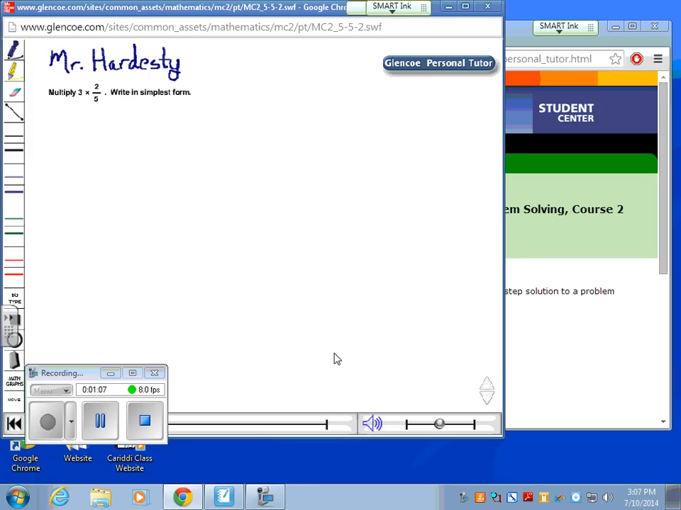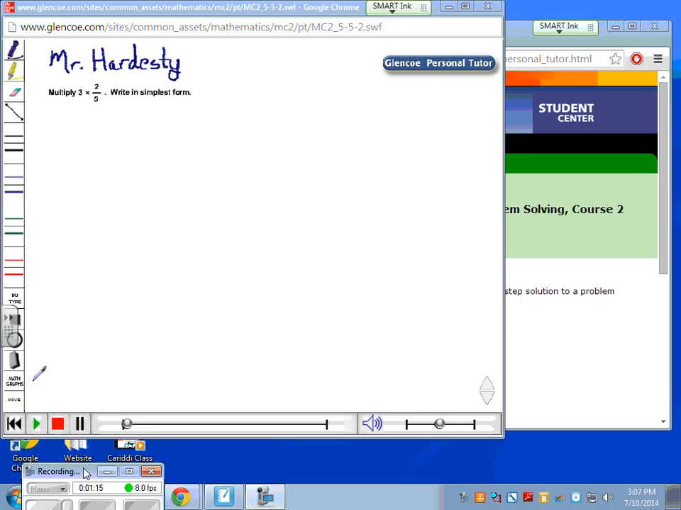If we look at example number 2, it's Mr. Hardesty, and he is going to explain how you multiply 3 times 2/5. I'm going to start it by clicking on the green arrow. I'll let you hear his voice, and then I'm going to move it ahead a little bit so you can see how it looks while he's checking it. And that should show you what it does.